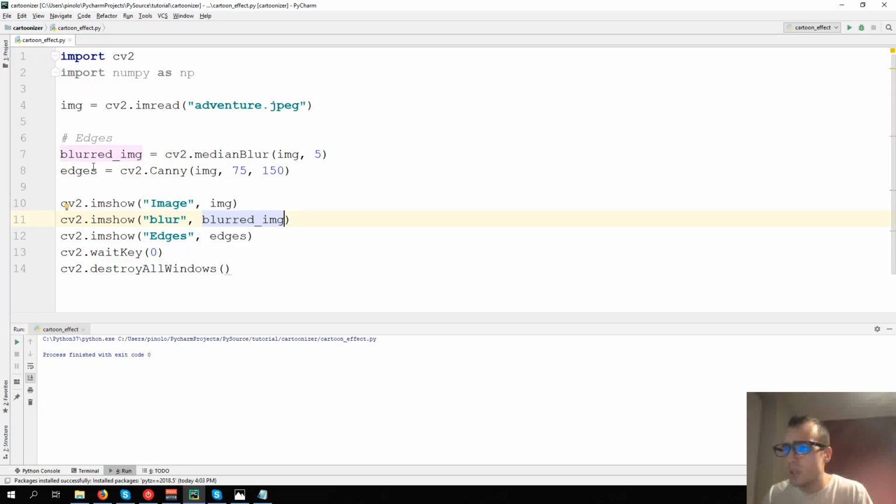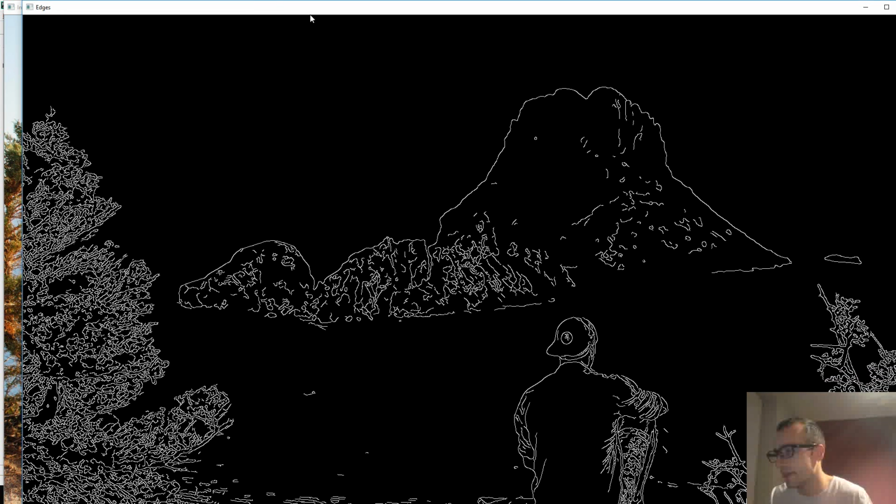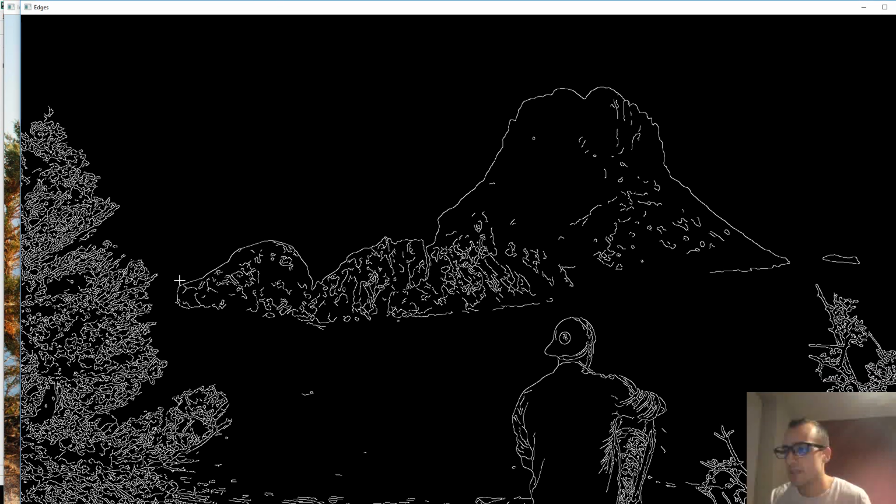The problem is that we see all the edges because we are finding the edges on the original image and not on the blurred one. That's why we didn't see any result. Let's run the code again, and now we can see the difference. The more we increase the blur, the less edges we're going to find.